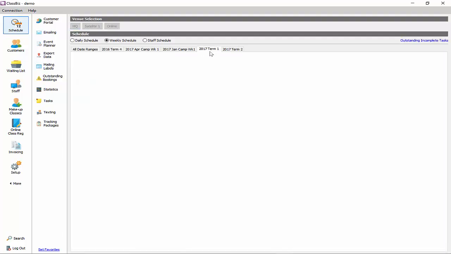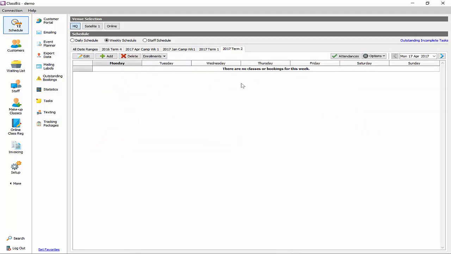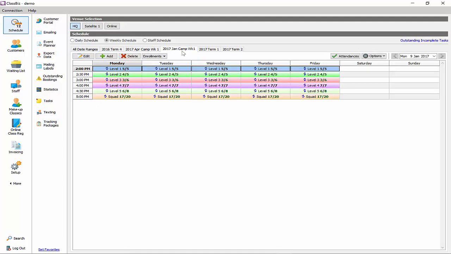This is the schedule that I am currently running in my 2017 Term 1. I have a fairly typical weekly schedule with all of my enrollments in place. Term 2, as you can see, is vacant at this time. I also want to set up a holiday camp for the upcoming April holidays.